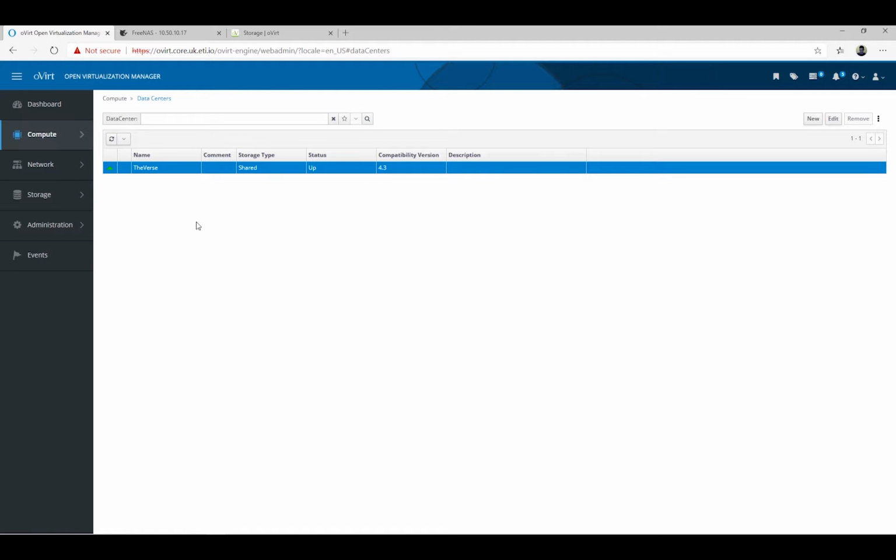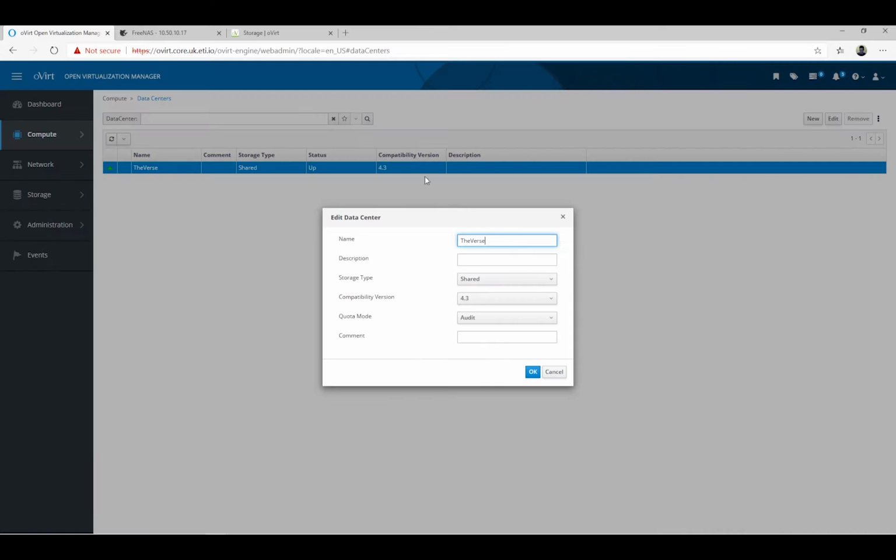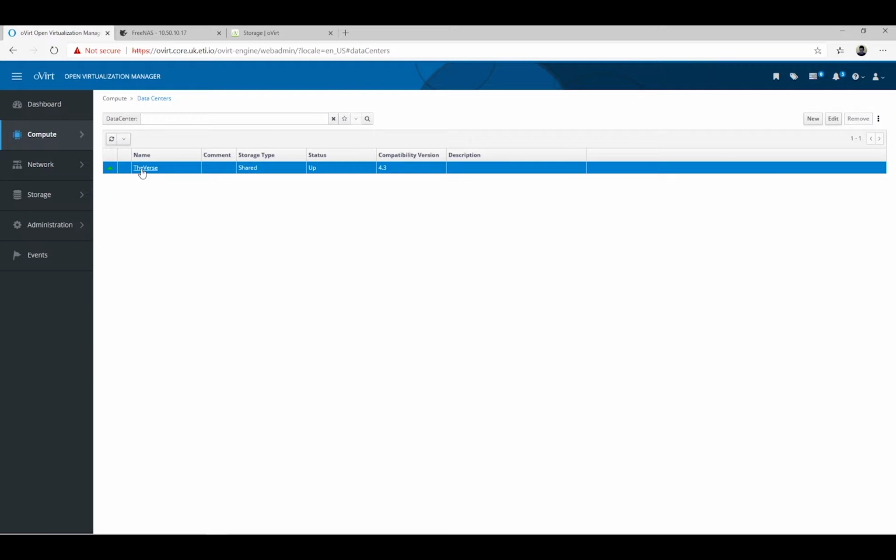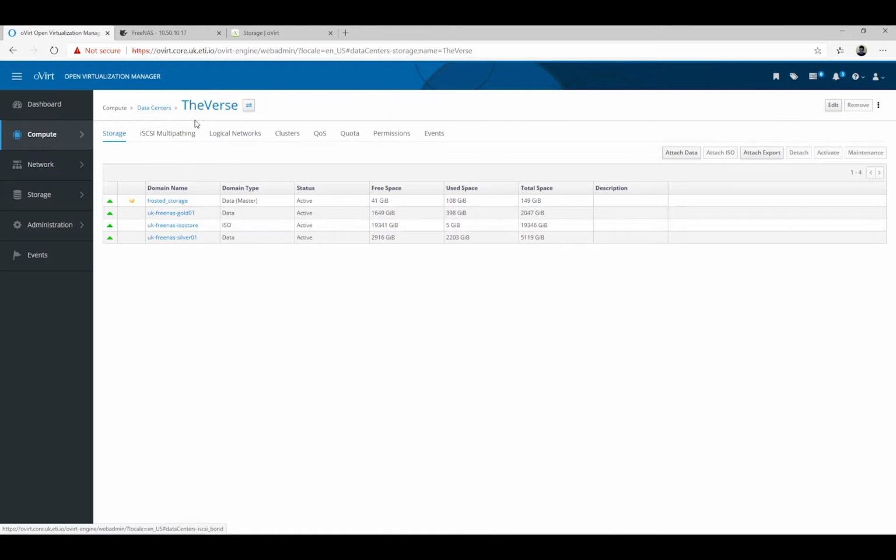Right, so data centers. This is where we're going to be configuring the multipathing. So if we go into, not edit the data center, we want to go into the data center itself. Ours is called the Verse, and we've got 3 iSCSI targets here. We've got our hosted storage, which is for the hosted engine. We've got a gold tier data store, which is our pool of SSDs, and we've got the silver tier here, which is our pool of spinny 10K rusts.